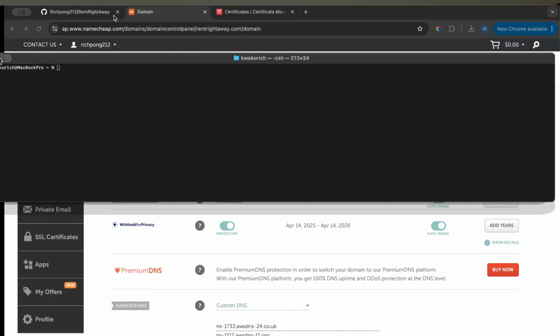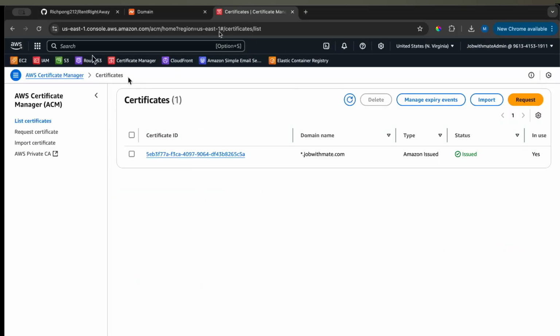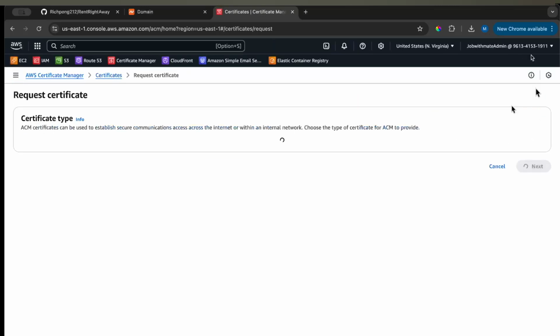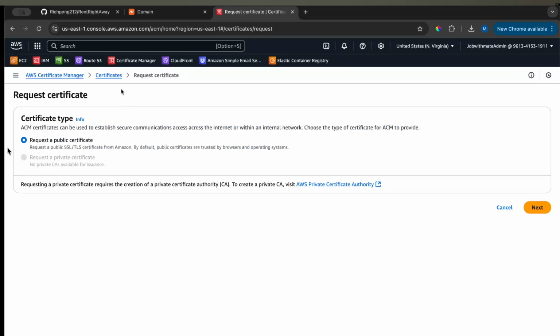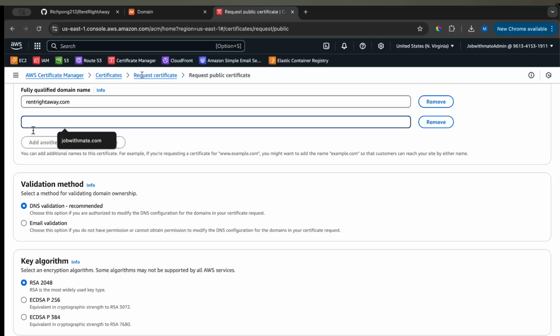Now let us go back to AWS and configure an SSL certificate for our domain name. Go to Certificate Manager on AWS and then request a new SSL certificate. It should be a public SSL certificate. Click on Next, and then enter the domain name that we want to get the SSL certificate for. So I will get it for rentrightaway.com.